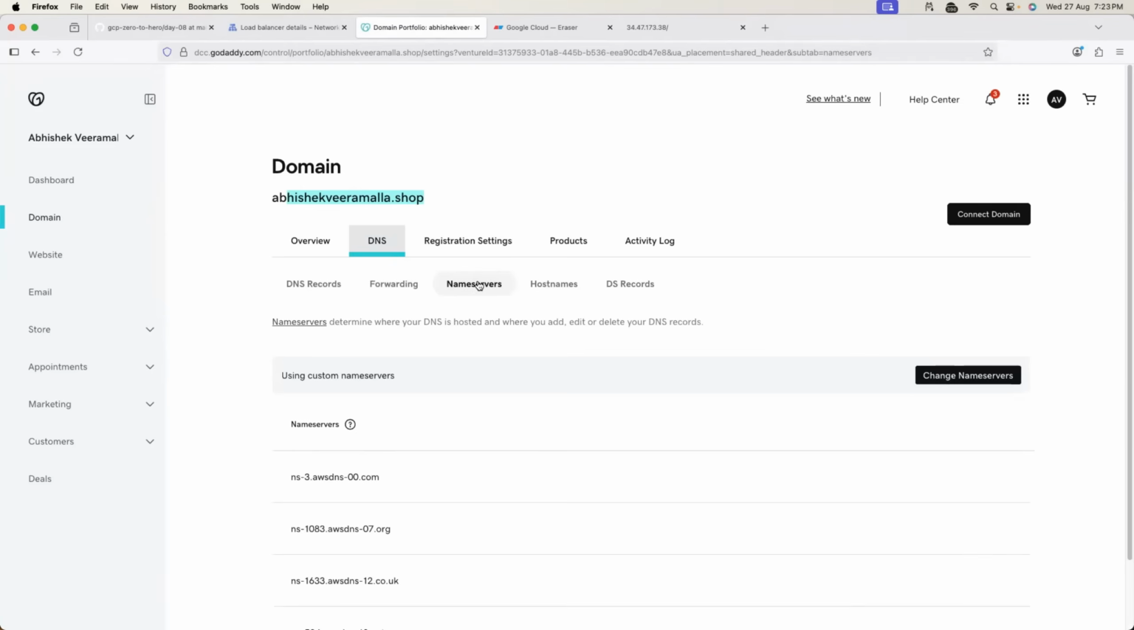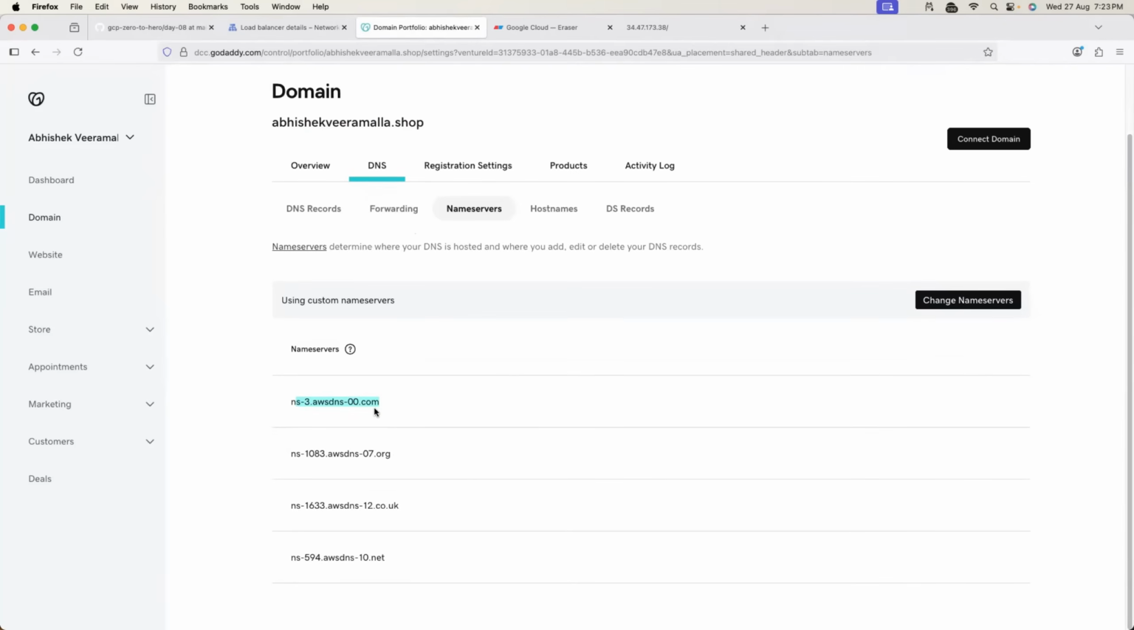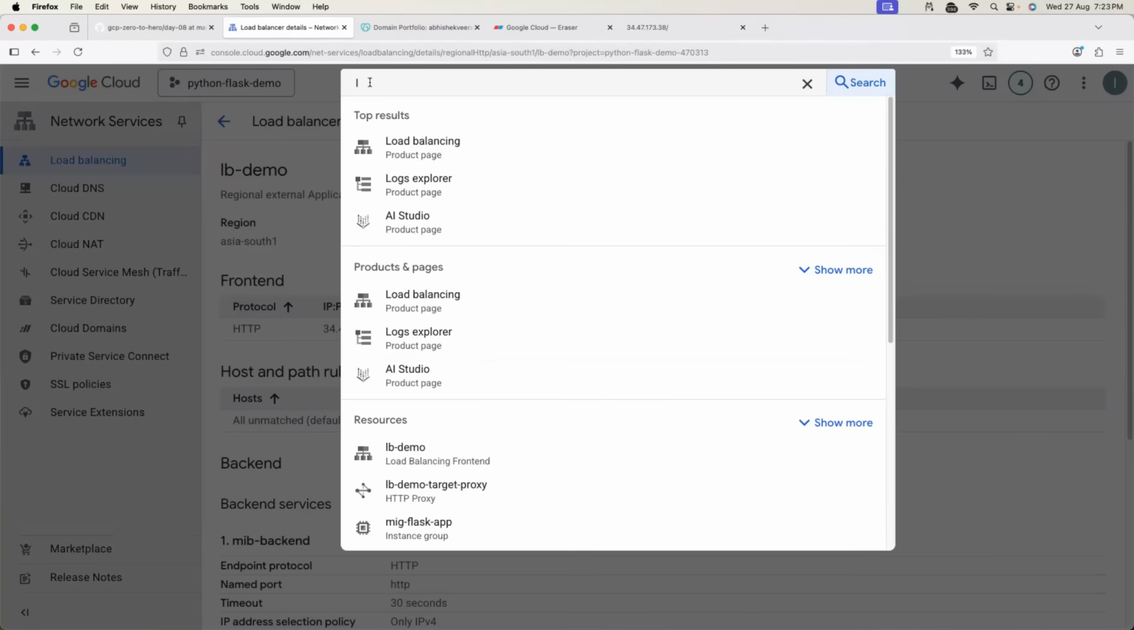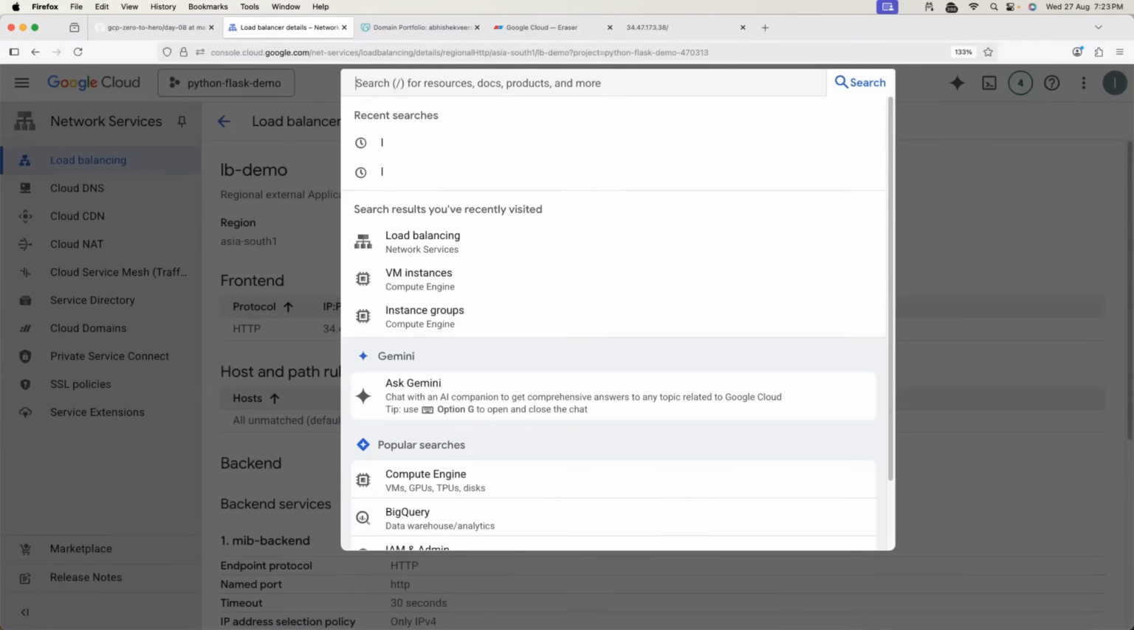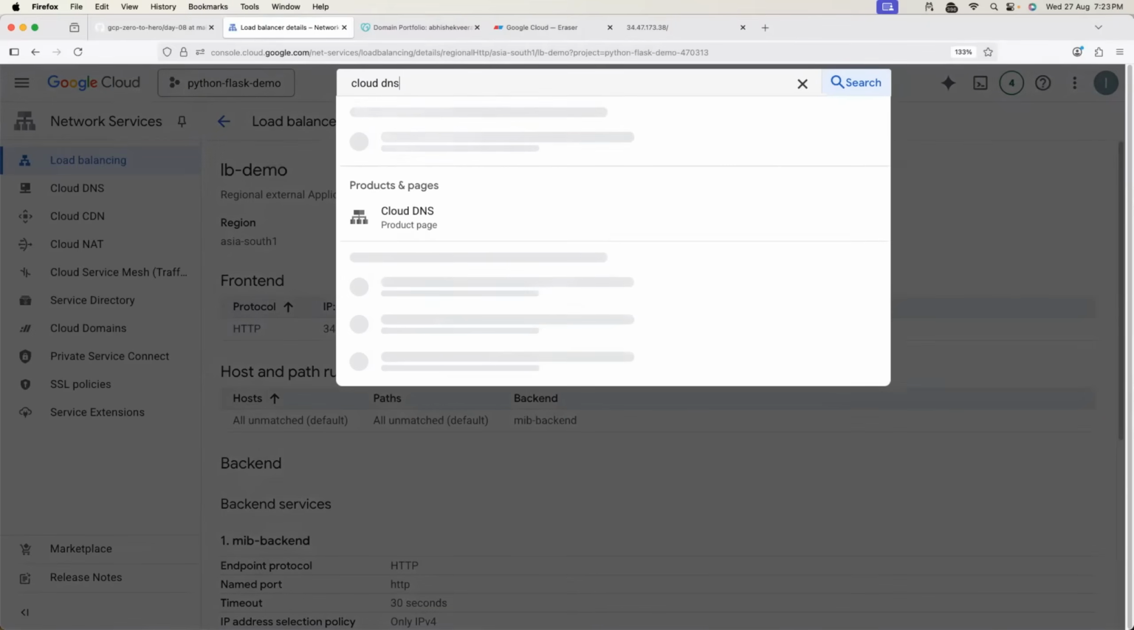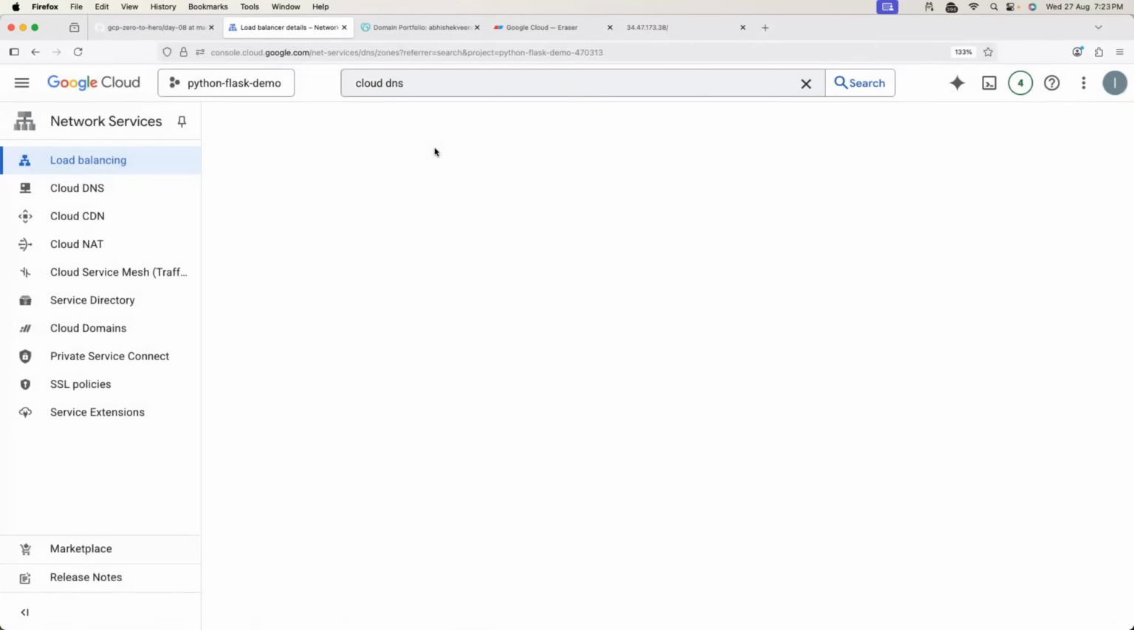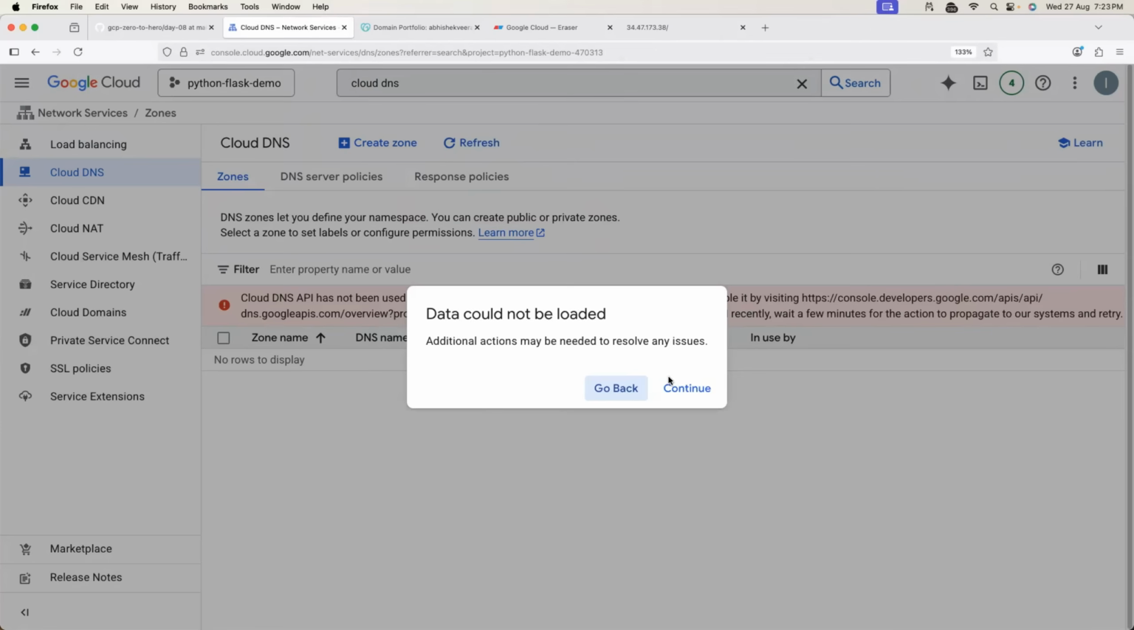So these are the name servers. I will have to copy these name servers, right? So copy all of them, then go to Cloud DNS on Google. Actually, my website is active somewhere else, so I cannot even mess with it. But quickly, I'll show you.